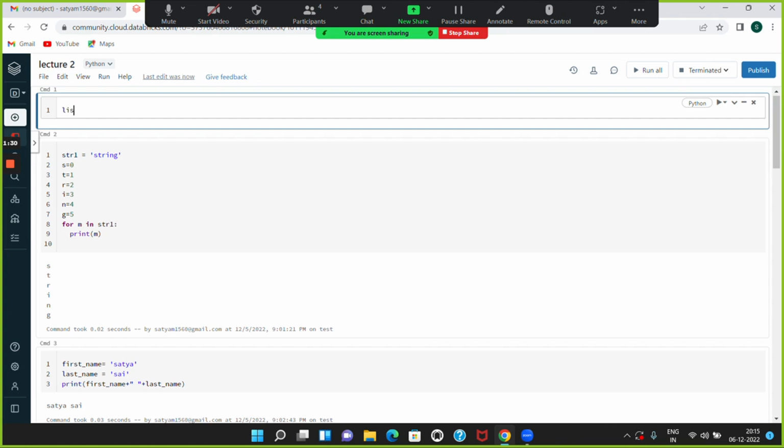First thing we'll create a list. I'm giving this name list one. A list is nothing but an array. It will hold any kind of values in this bracket format. Inside this you can write numbers. Inside this you can write some strings also, like Sam and Sai, anything. This is our list, so this is an array.